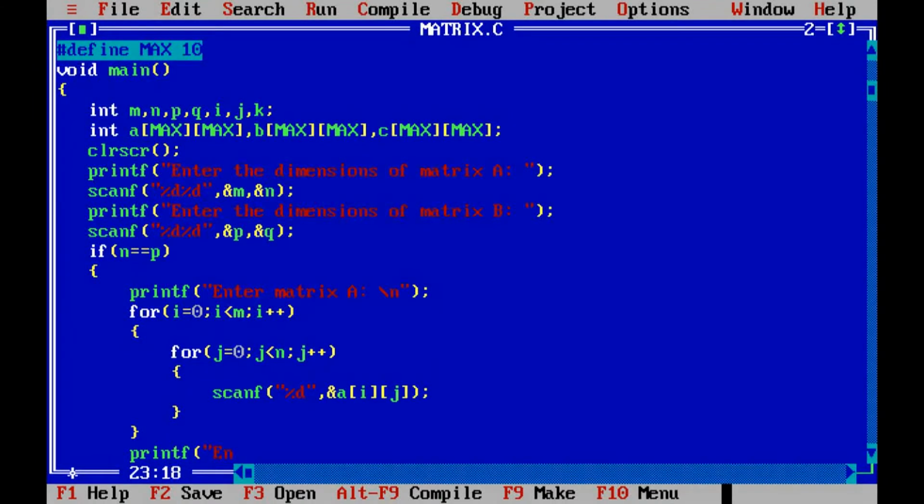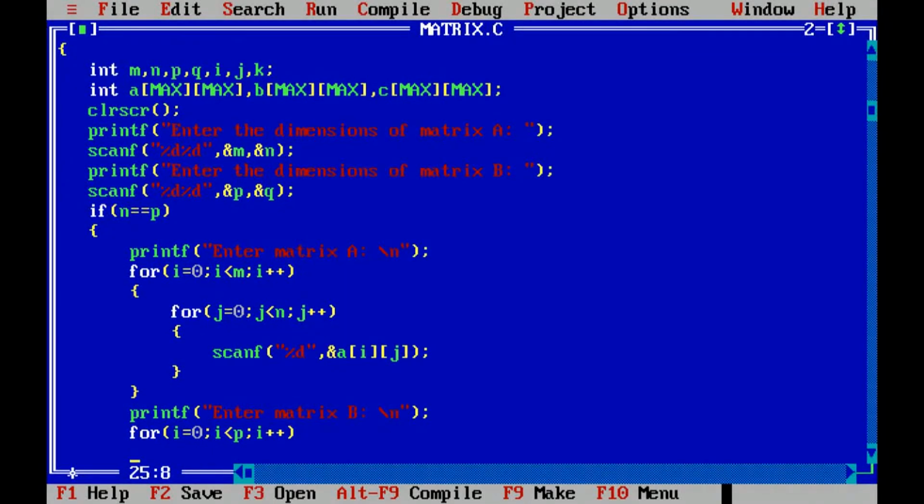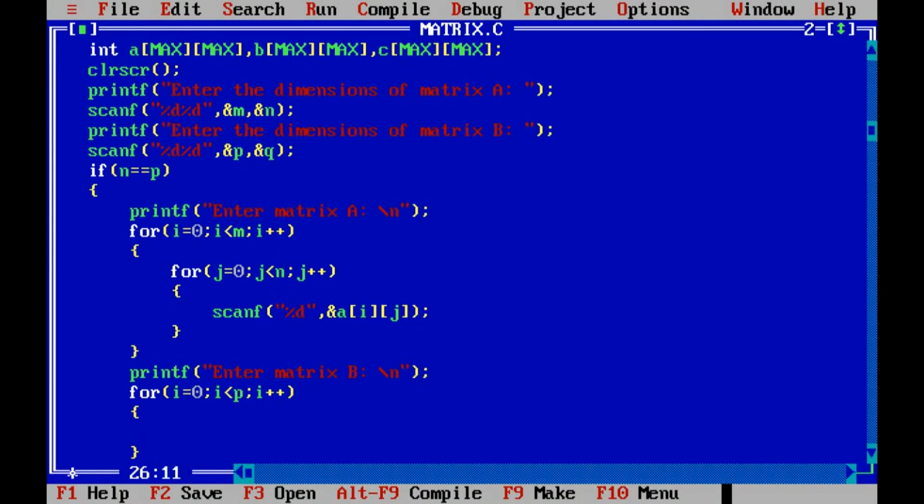printf("Enter matrix B") in next line. for i = 0; i < p, which is the row size of matrix B; i++. In the inner loop for j = 0; j < q, which is the column size of matrix B; j++.